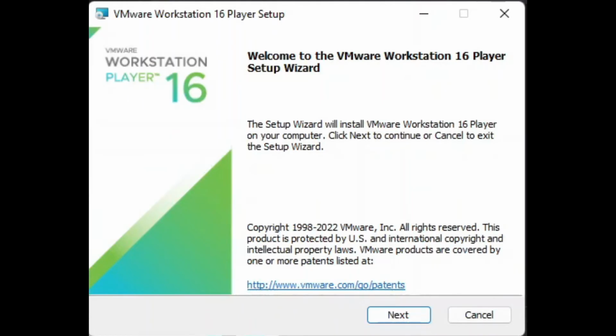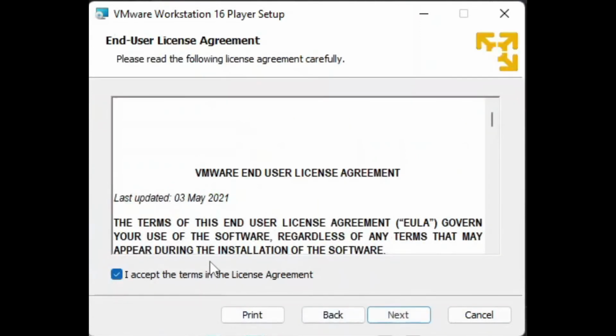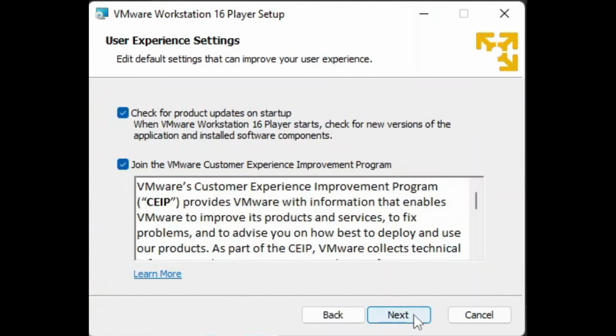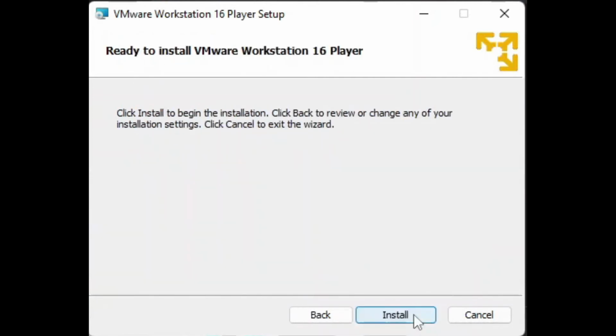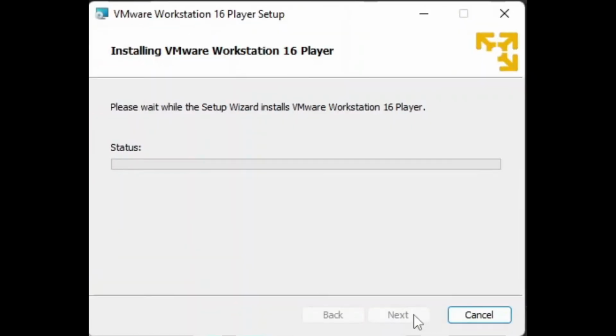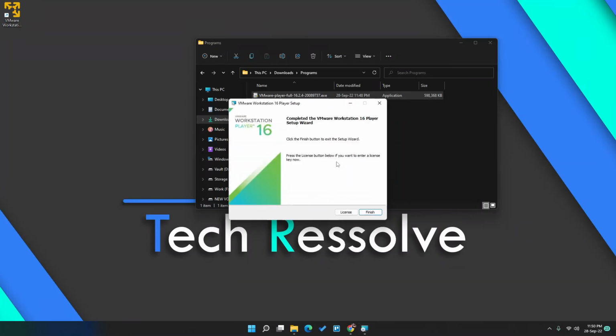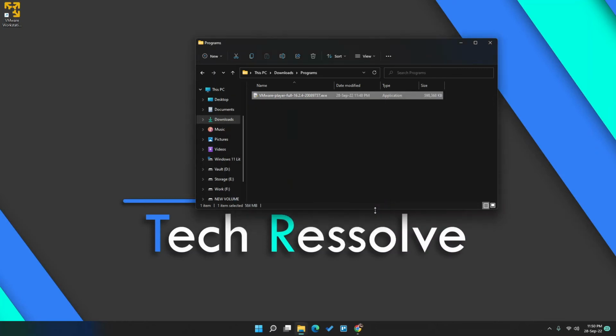There we go. Now this installation process is kind of similar to how you would normally install software, but there is a little bit of twist. So just accept this, next, then next, then we wait for it to install. Then click finish. Then we can start this up.